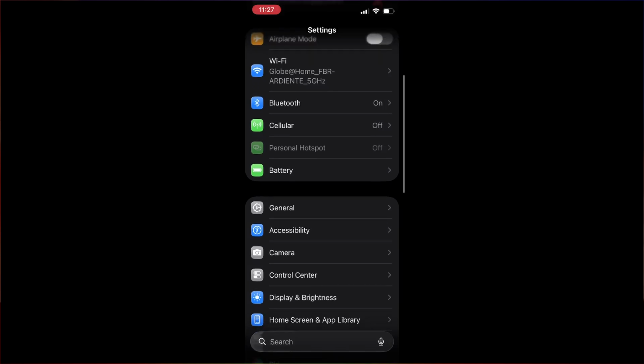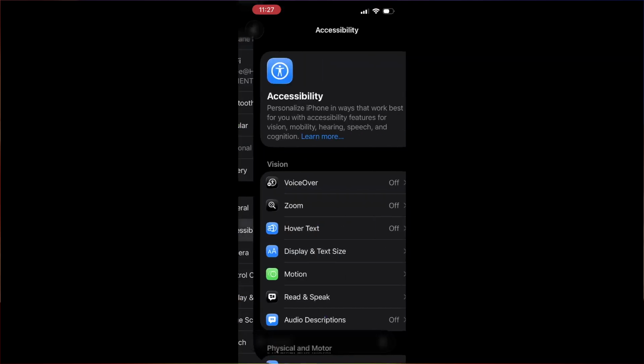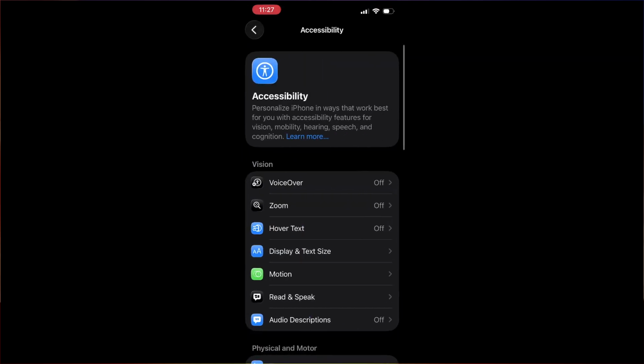Once you're in the Settings menu, look for the Accessibility option. It's usually listed under the general settings, but you might need to scroll a bit to find it. Tap on Accessibility when you see it. Accessibility settings are vital for customizing your device to better suit your needs.